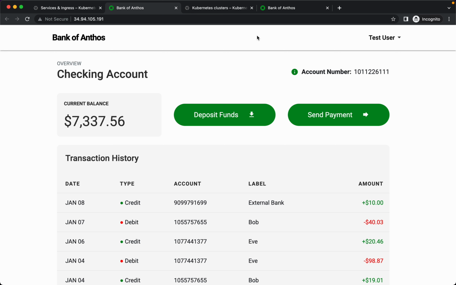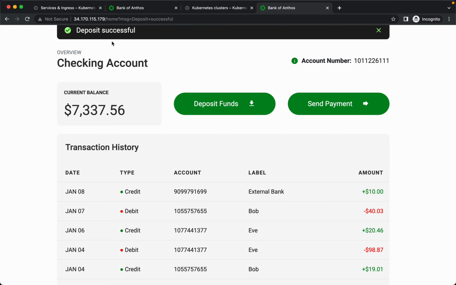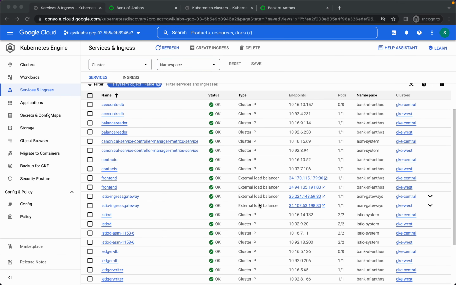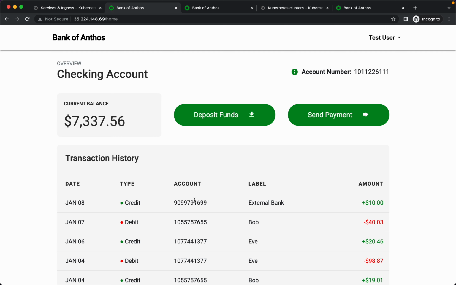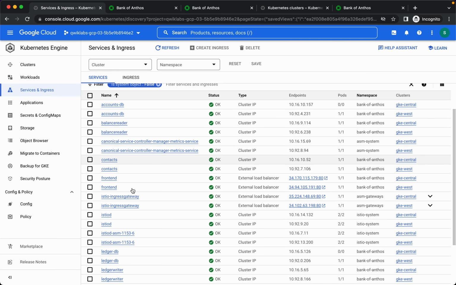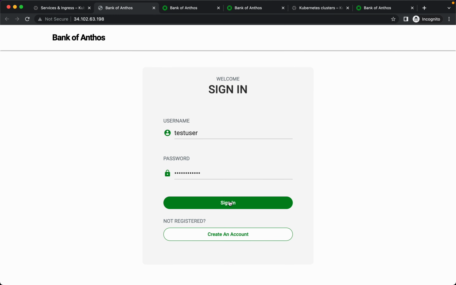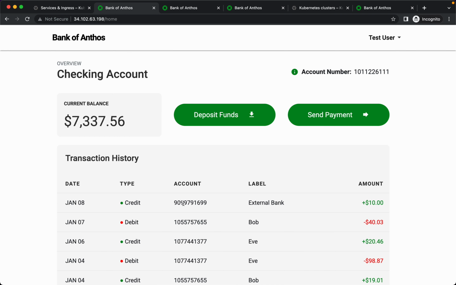And you will see that both of them are having external IPs which are different. This one is the one which ends with 191 and this IP ends with 179. And we should be able to access the application by using the load balancer created by Istio ingress gateway as well. So if I click on this, I should be able to log in, and I should see the same transaction. Same way, if I click on this external load balancer and log in, I should get the same result.